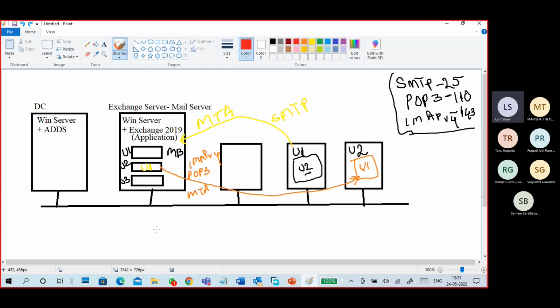You have to maintain licenses. What licenses are required? This Windows server license you have to maintain. Exchange server license is required. Again, license cost is there. Active Directory you have to maintain, Exchange server you have to maintain. If in case your Exchange server is down, entire mail communication is down.